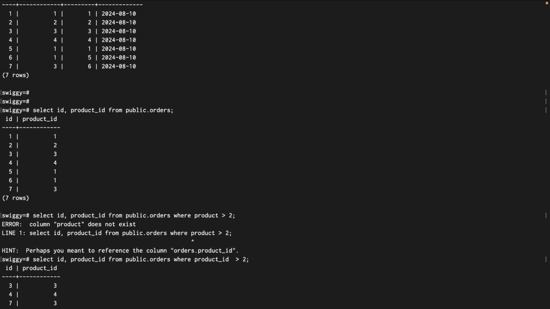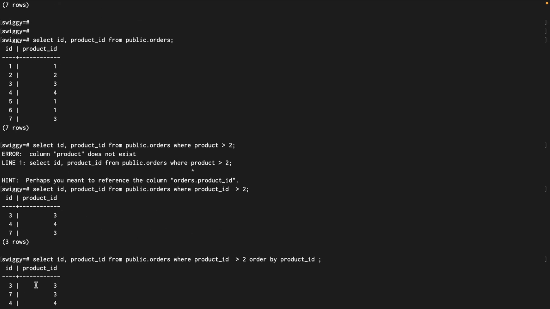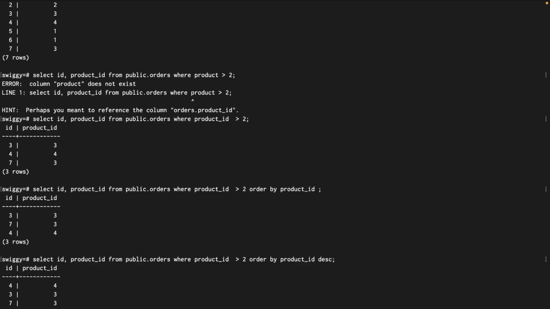Then another thing that we have also seen: right now we have this data, these 343 rows. What I want to do is order by product ID, right? If I hit it, then by default it will be in ascending order. If I want it to be in descending order, then DESC. See, now it is in descending order, right? So the sorting can be in ascending or descending order.